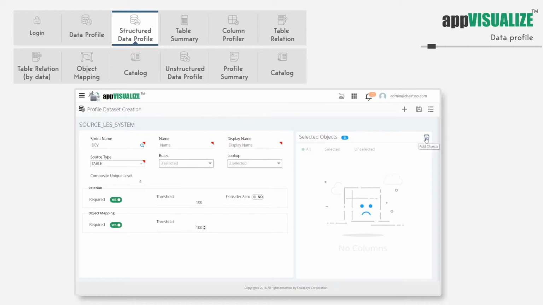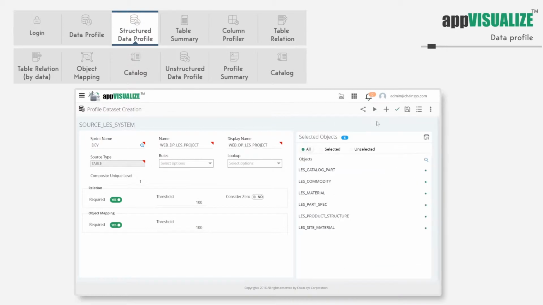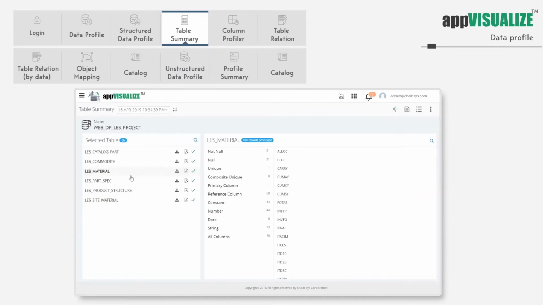Once these setups are done, we need to select the tables for which the profiling is to be done. Click the database icon and select the required tables. Now save and execute the profile. Through structured data profiling, we can get information about the table summary, column profiler, table relationship by data and by column, and object mapping. First, we start with table summary.